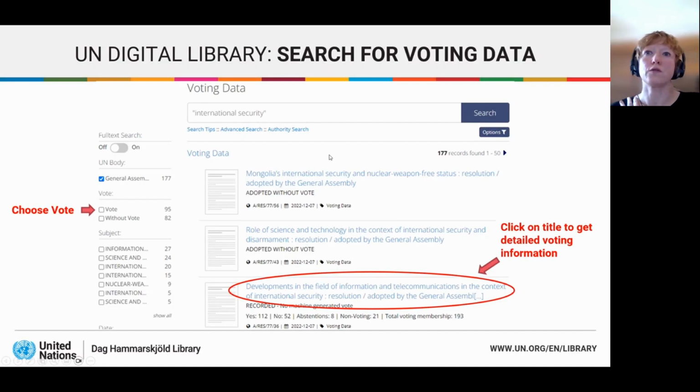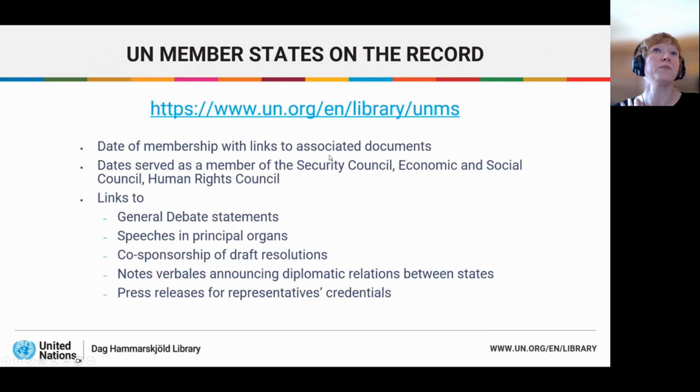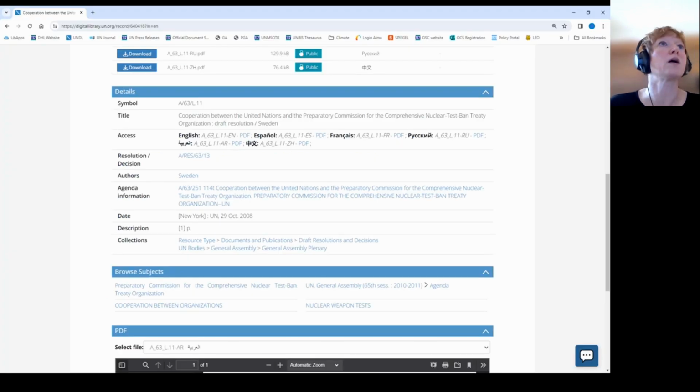So we were searching for voting. Okay, we have almost reached the end. I'll just give you a very brief overview of some resources. We have a website which is called UN Member States on the Record, and this will give you information. You can search for a specific member state. I can just show it. That's easier.